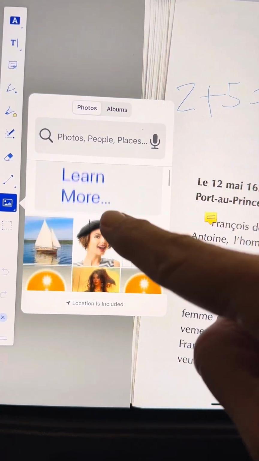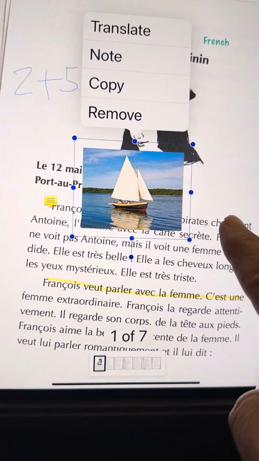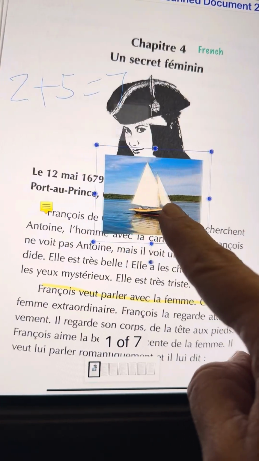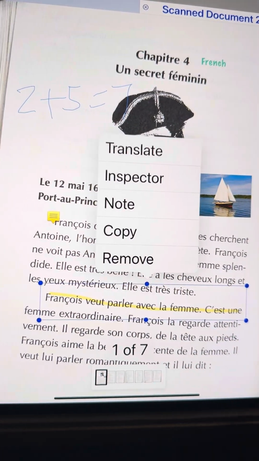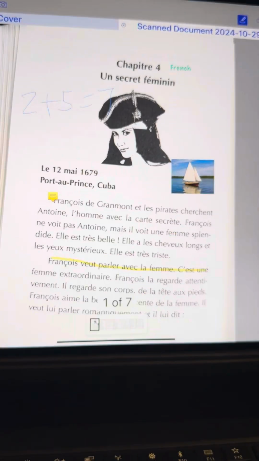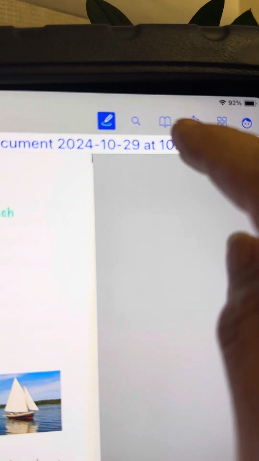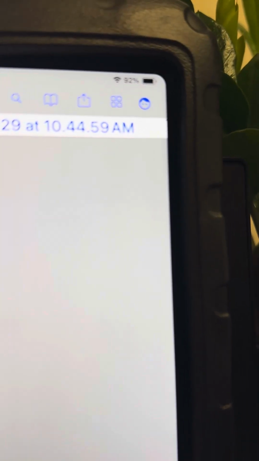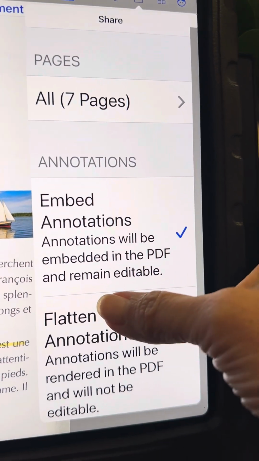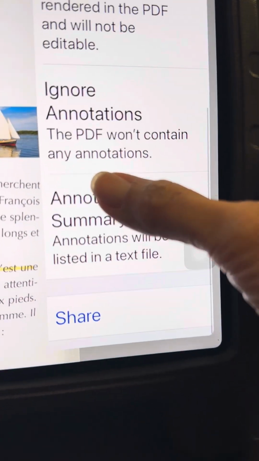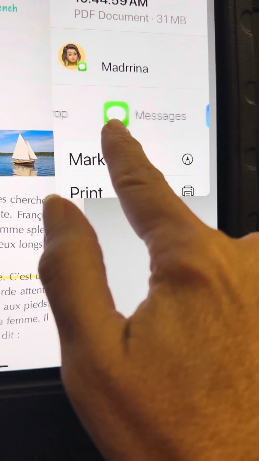Jack knows how to do most of this stuff. And then your boat is there, and you can add it to your document. You can also move it and reshape it. And then from here you can share it. So you can come up here to that same icon, or similar icon actually. It's this one here. It's a share icon. And you just scroll down a little bit to where it says share. And from here you can share it.